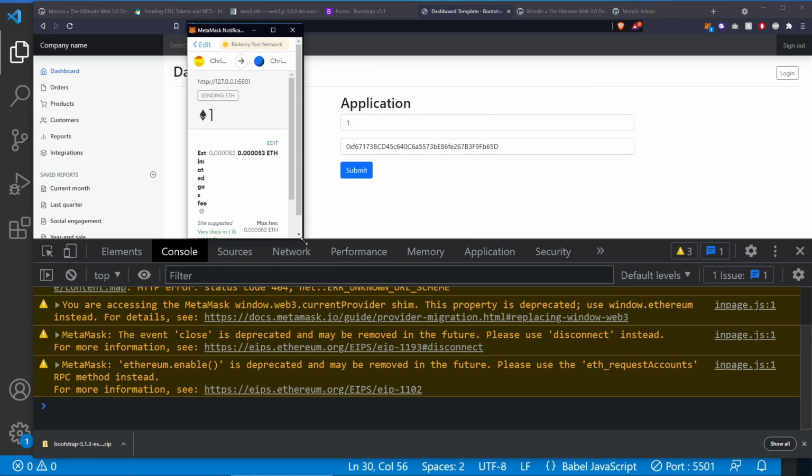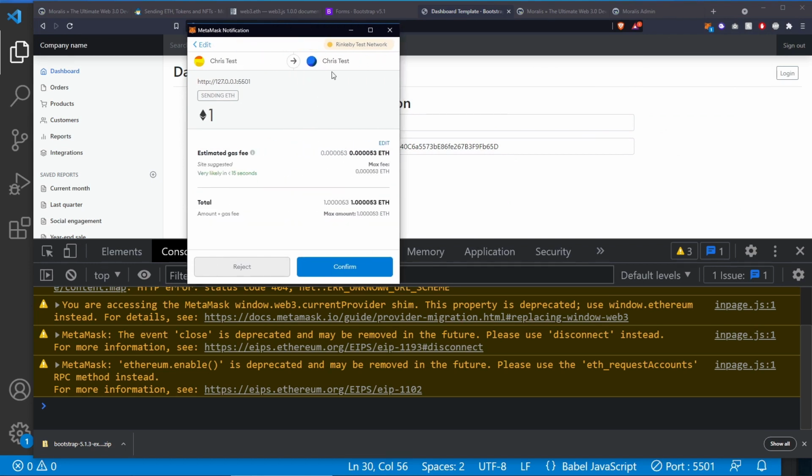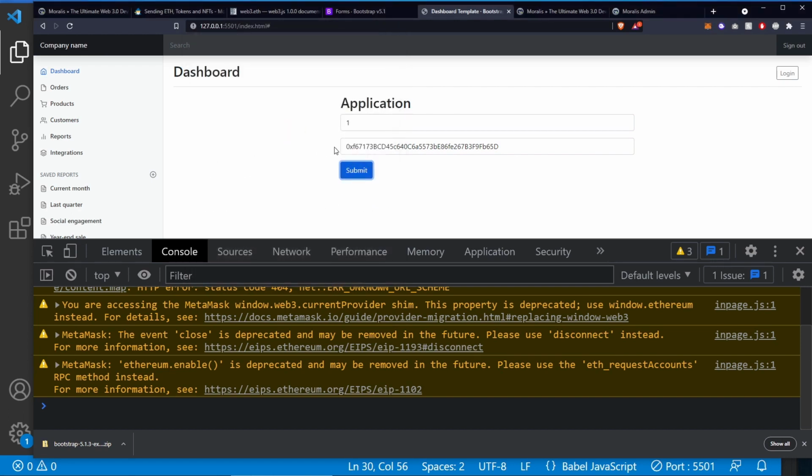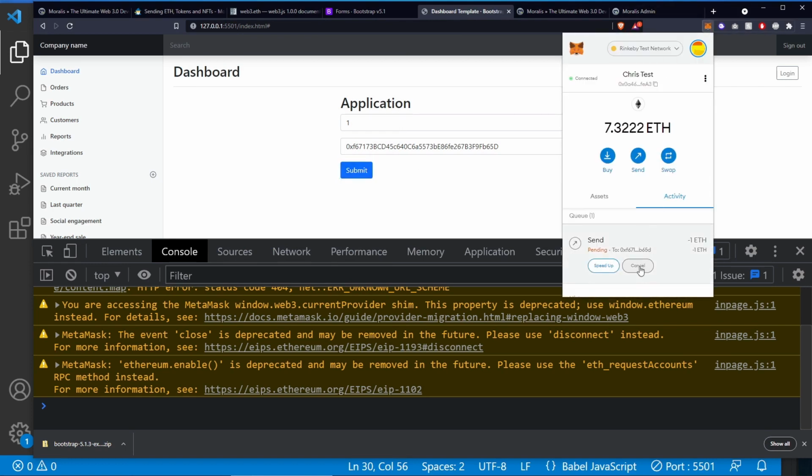And then if we just expand this out, Rinkeby test network, it wants to send one to the address that I want to send it to, Chris test. Let's confirm that. And then we wait. So in our MetaMask, we will see that there is a pending 1 ETH transfer here. I've got 7.32 ETH in one of these accounts, and in the other one, which I'm trying to send to, I have 5.15.